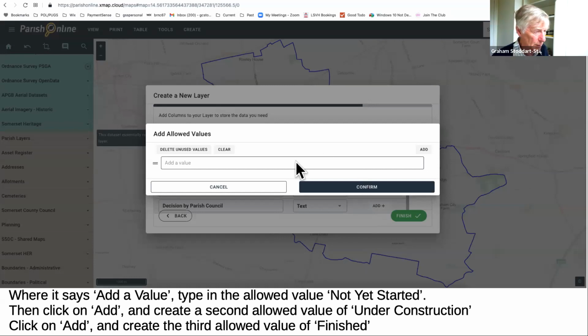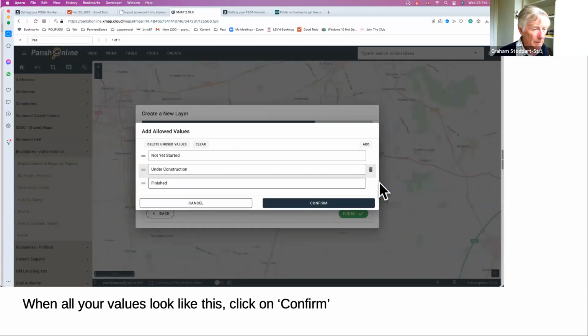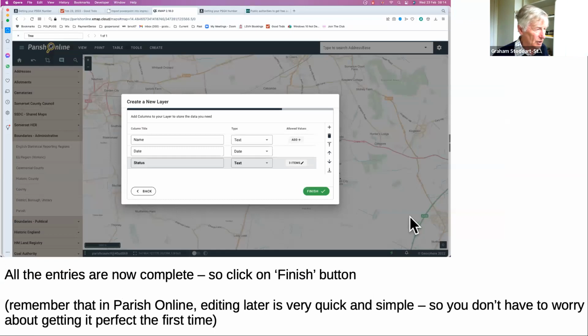When you put in the first one, click on the add to the top right, then the second one, then the third, and then confirm when you've finished. So 3 values: one is not yet started, the second is under construction, the third is finished. When you're done, confirm. And if it's all the way you want it to, then click on finish.